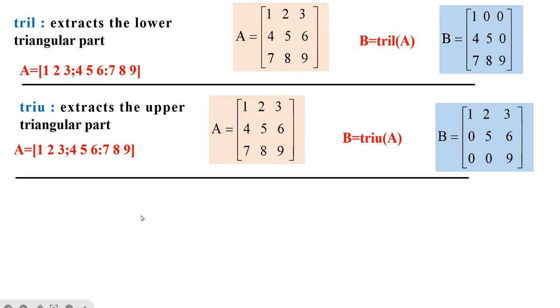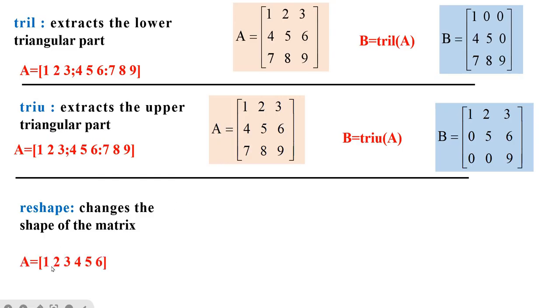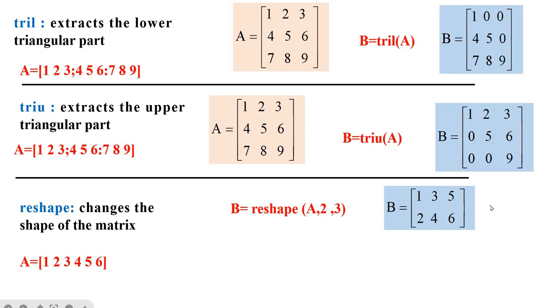Okay. Next is reshape. Reshape will change the shape of the matrix. Suppose we have a row vector, that is A is equal to 1, 2, 3, 4, 5, 6. Now I want to reshape this matrix into 2 rows and 3 columns. So I can write it as B is equal to reshape of which matrix? A matrix I want to reshape, 2, 3. Here it will reshape this matrix into 2 rows and 3 columns. So you will get B is equal to 2 rows like this and 3 columns.